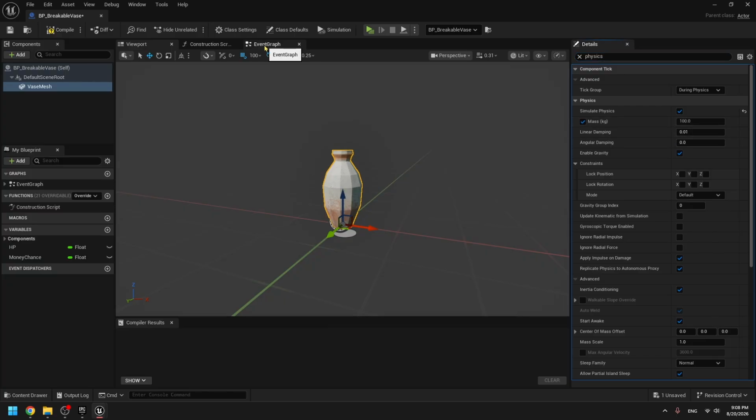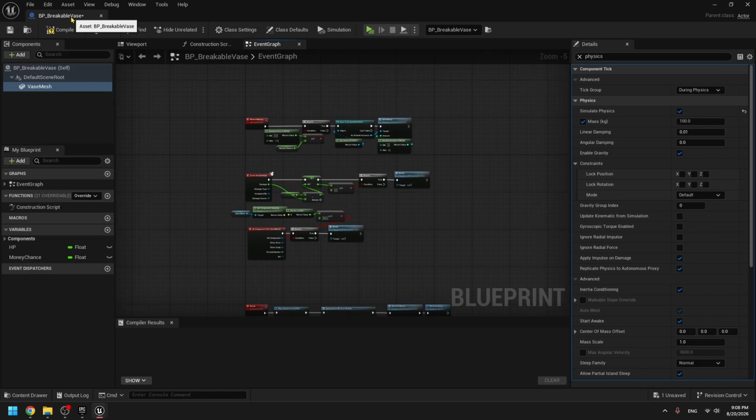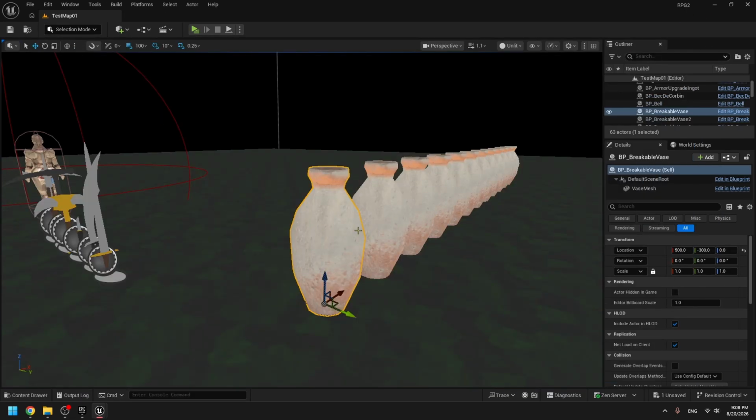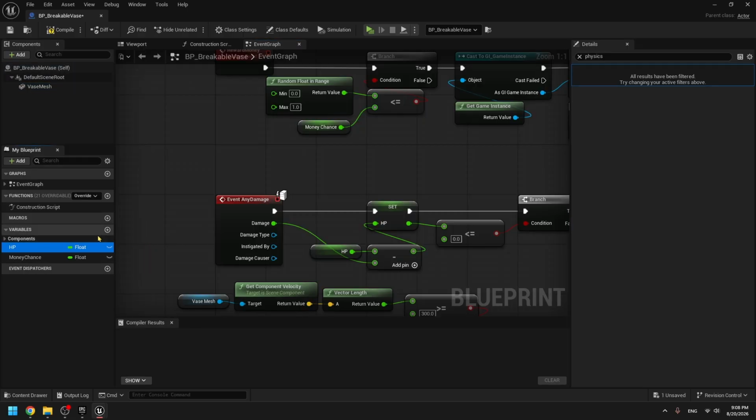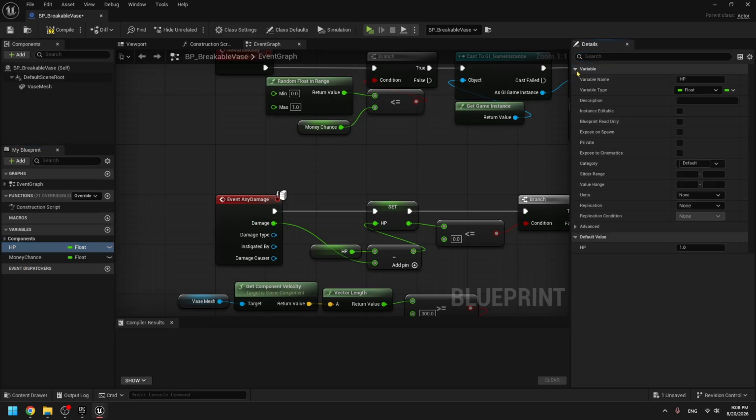Next, in the event graph, this will of course be BP underscore breakable vase. This is the actual vase object that you're placing into the level. First thing you're going to want to do is to create a float variable. Call it HP or health. I have this set to 1 so that anything, regardless of your damage, can break it.